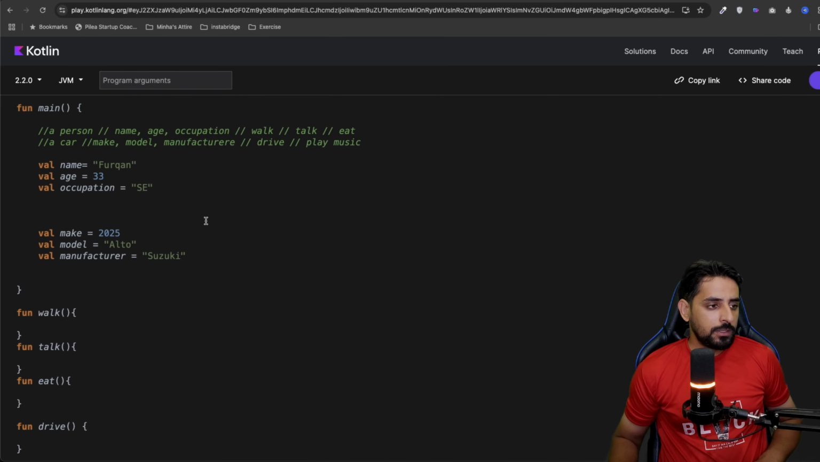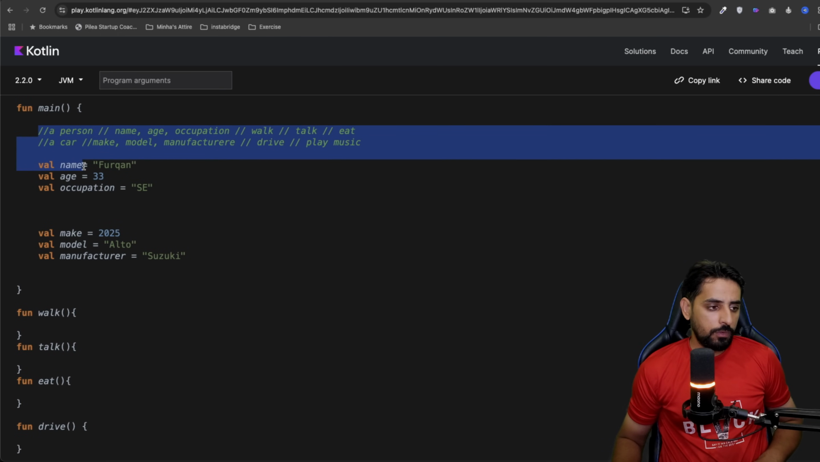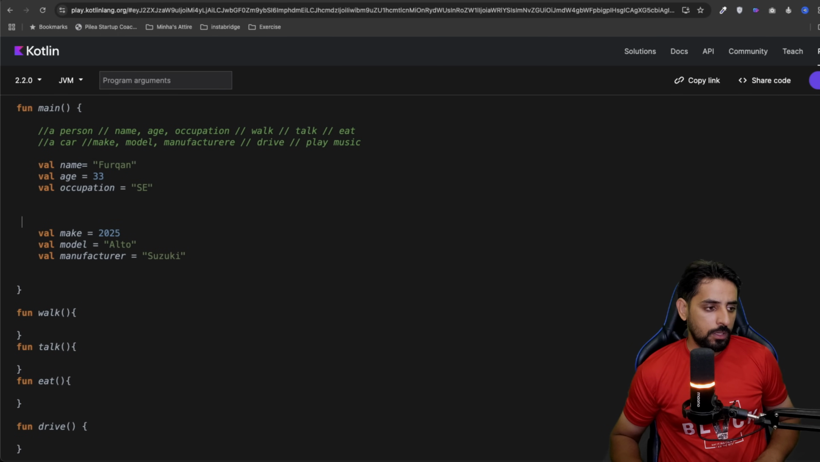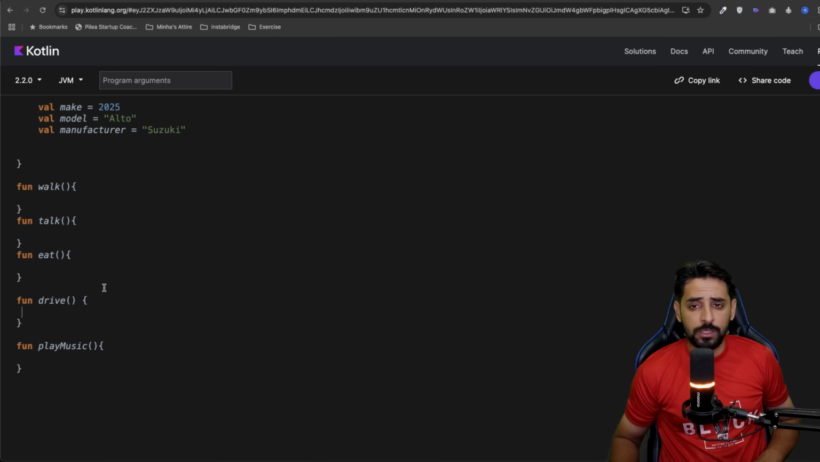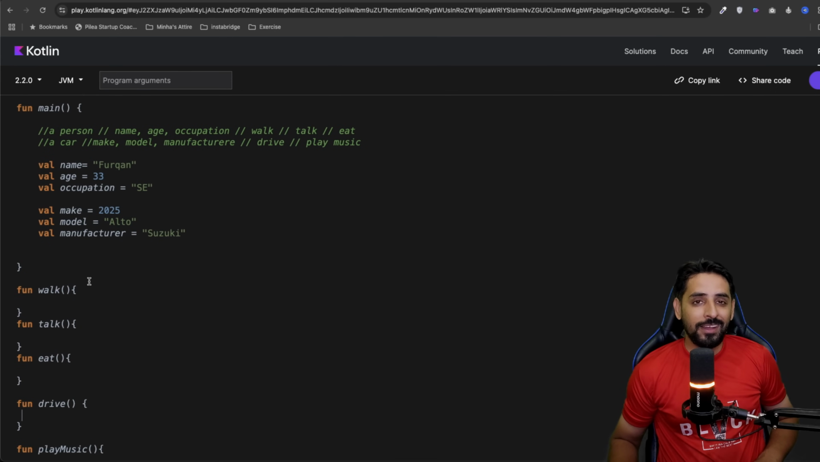Okay, so now that's something we have. We have this information for Furkan, and then there is one for car, and then we have these functionalities like this. Now let's say without classes things become something like this. Now let's say there is one more person that's been added to this system, whose name is Ahmed.